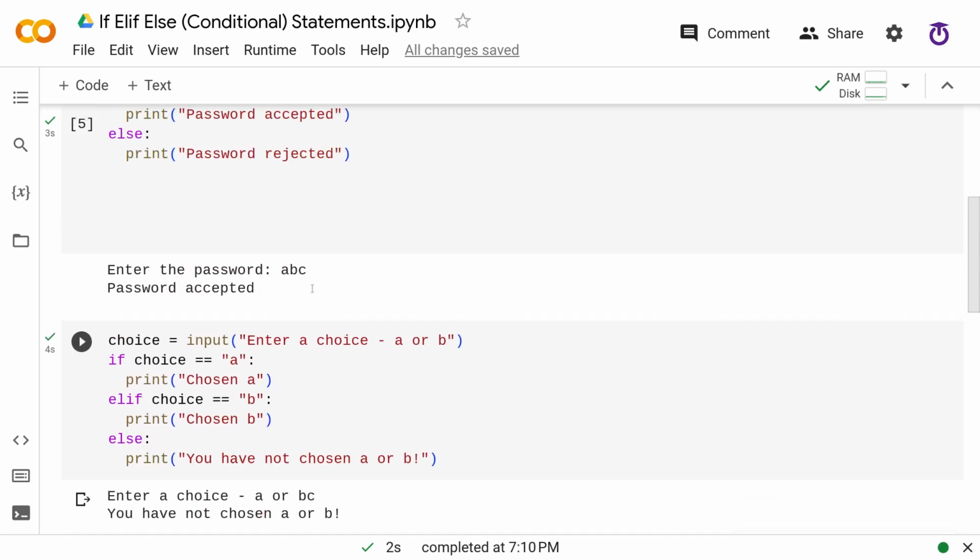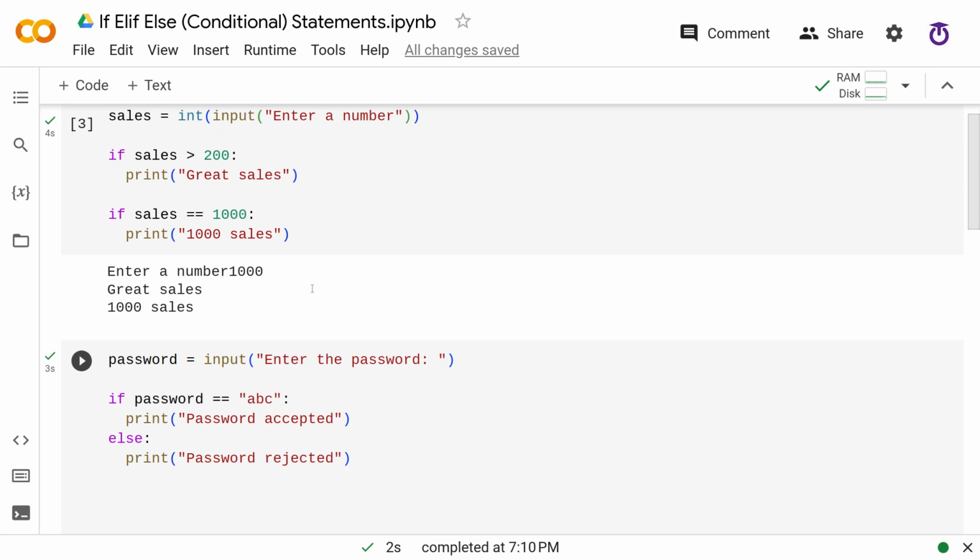So yeah, there's a few different types of if statements and styles of if statements.